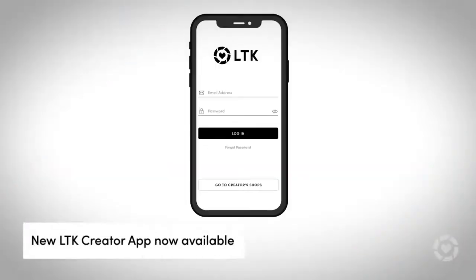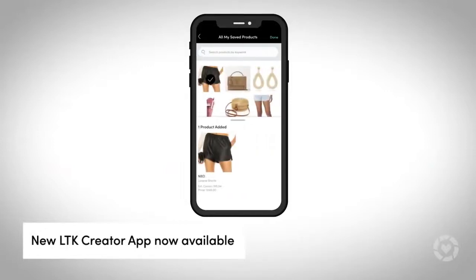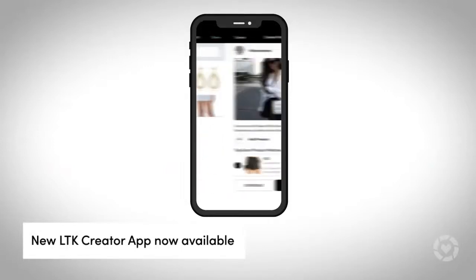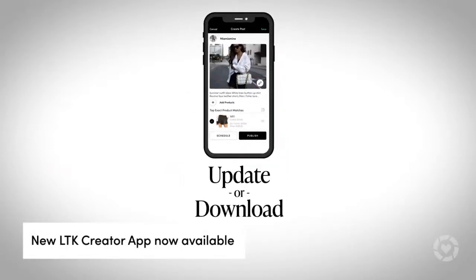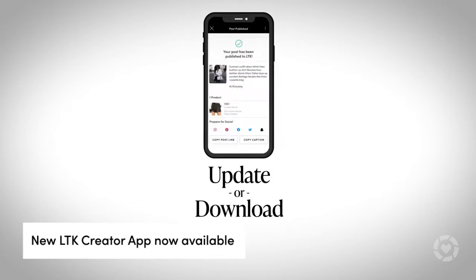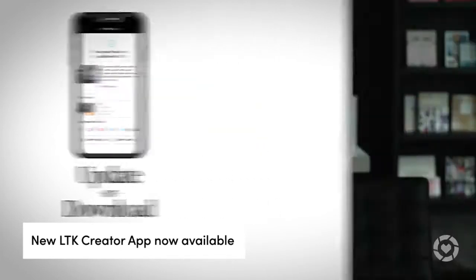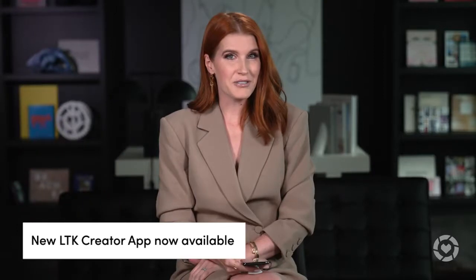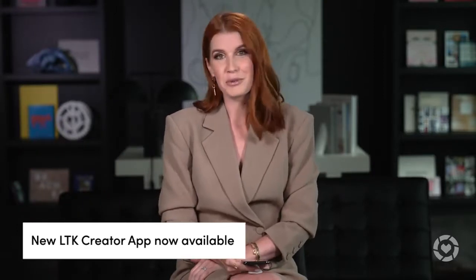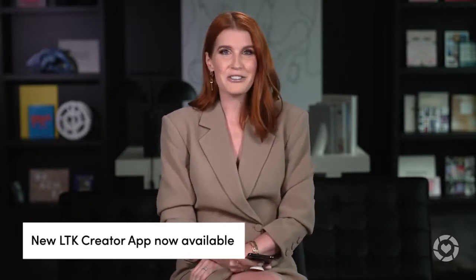So let's get started. Well, good news, there's a whole new app for you waiting in the iTunes store. The LTK Creator app is now live, and so you can update your old reward style app to get the new one or just go download it in the App Store. The new LTK Creator app gives you the best features from the LTK app plus the reward style app. Let's take a look at those features.